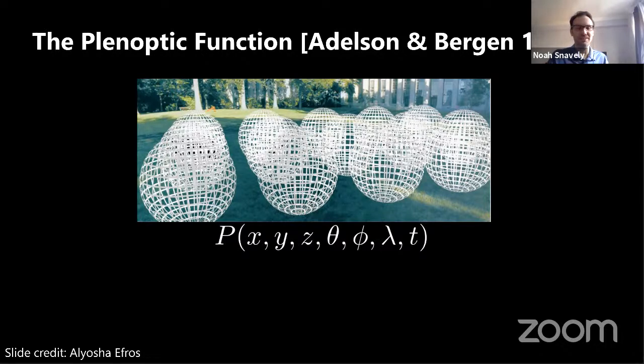So the Plenoptic function, in some forms, is a seven parameter function of a ray position XYZ, a ray direction theta phi, wavelength lambda, and time t. So basically, that captures what a camera would see along that ray according to those parameters.